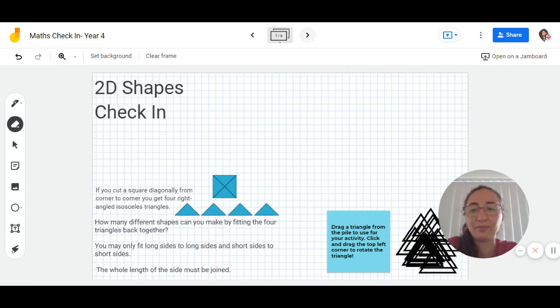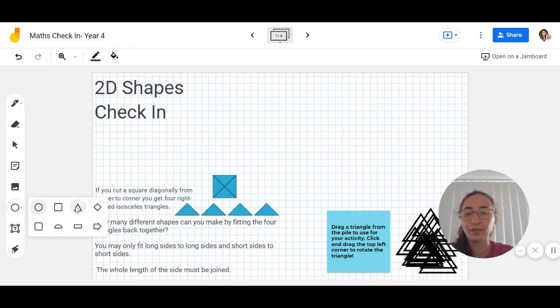2D shapes check-in. If you cut a square diagonally from corner to corner, you get 4 right-angled isosceles triangles. How many different shapes can you make by fitting 4 triangles together? So I've got the 4 triangles here. I've got a whole pile of them. You can use those, or you can create your own using the shapes tool here.